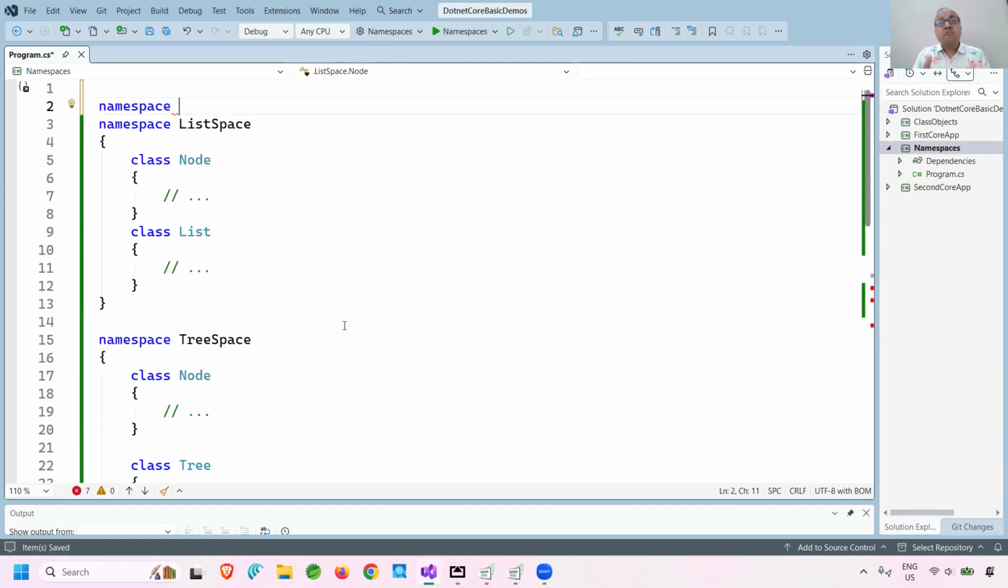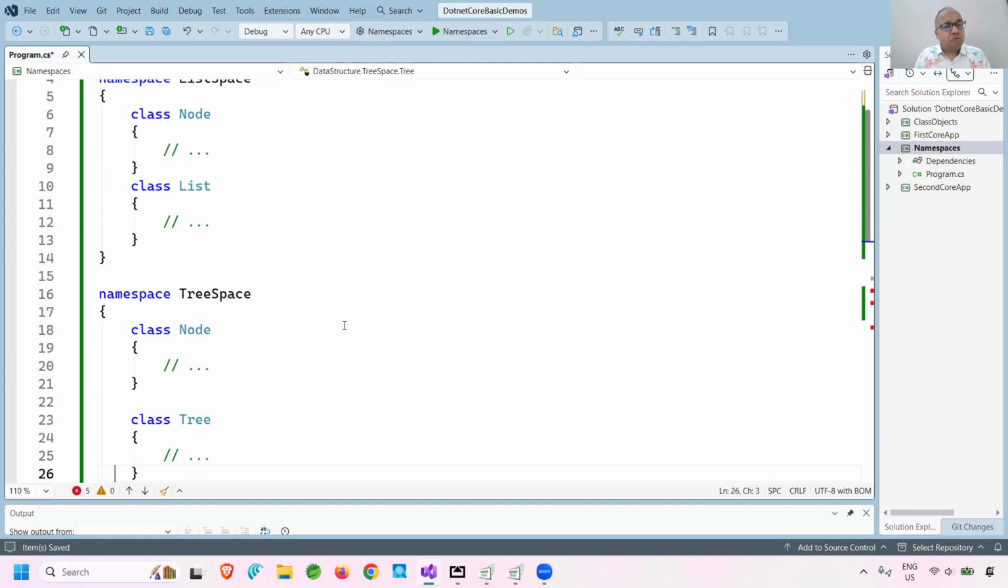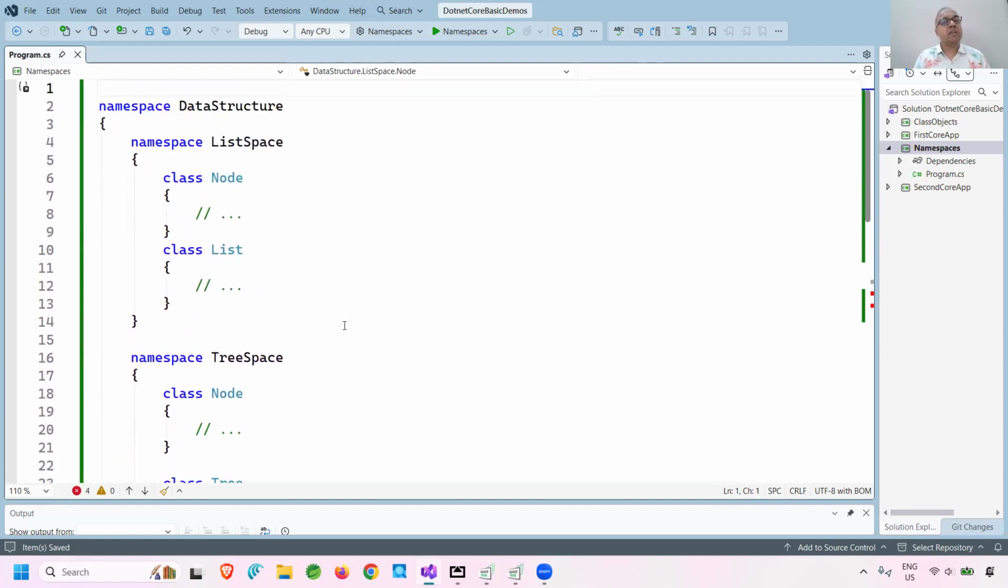If you want, we might consider having one top level namespace. Let's say namespace DataStructure. And in this namespace, we can have a separate namespace for the list and a separate namespace for the tree. This is nothing but better code organization.